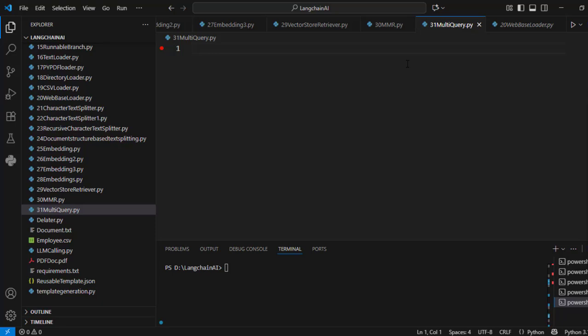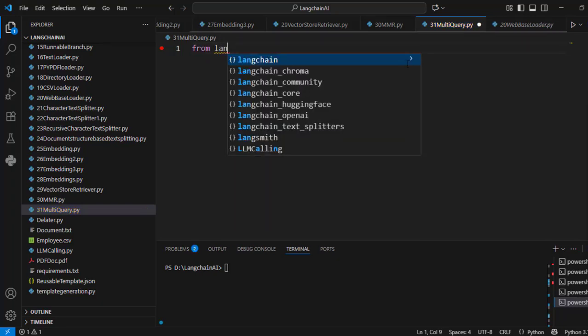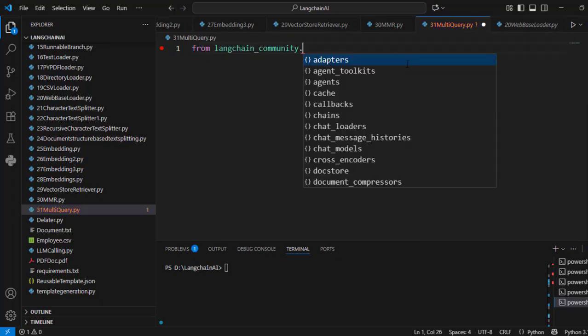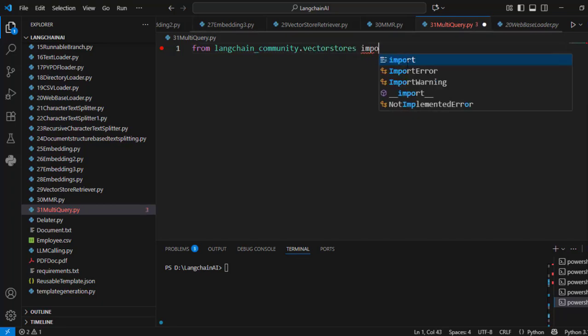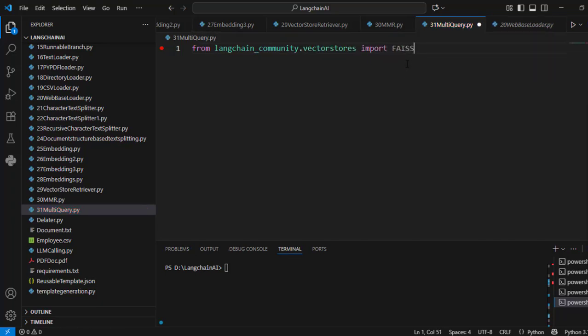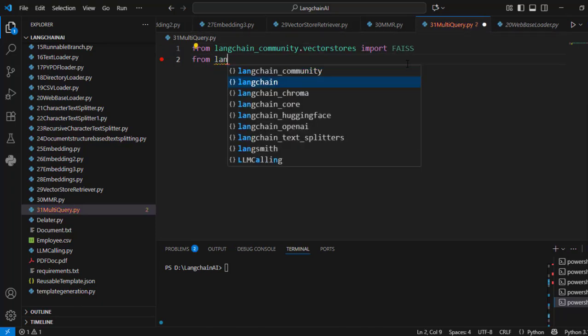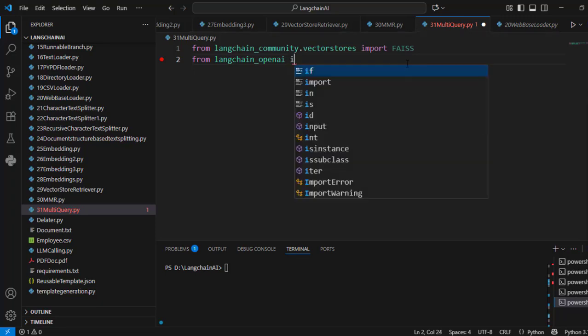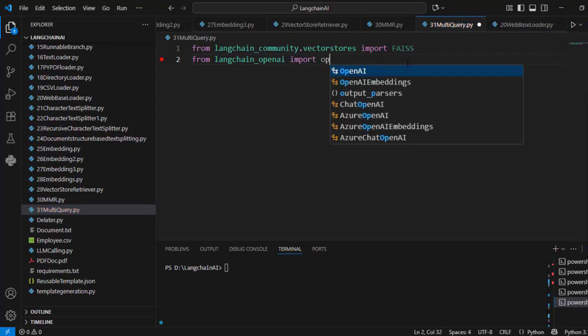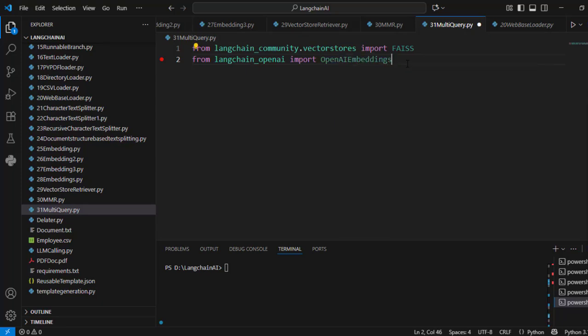Now you see I have created a file which is multiquery.py, and first I am going to import the FAISS class. So I will write from langchain_community.vectorstores import FAISS. From langchain_openai I am going to import two classes. One is the OpenAI embedding models, and this time I will also import ChatOpenAI, because using ChatOpenAI I will use GPT-3.5 Turbo, which will break my ambiguous query into multiple specific queries.